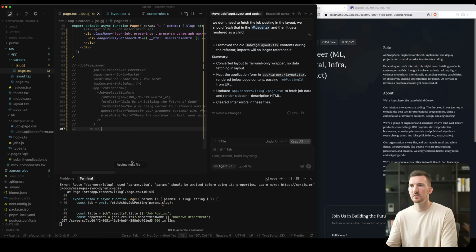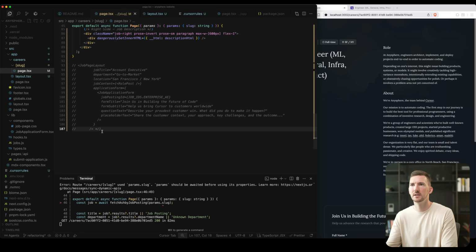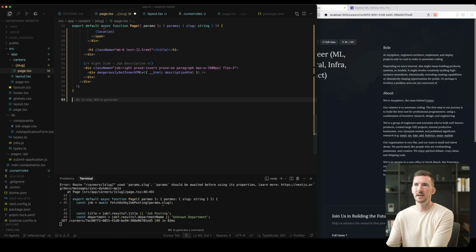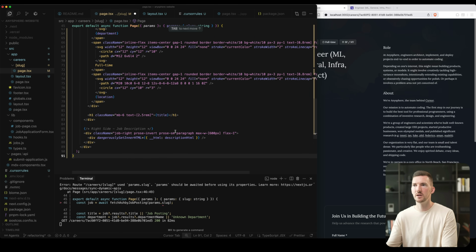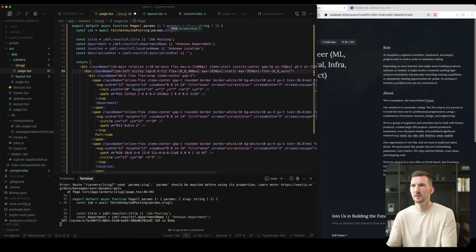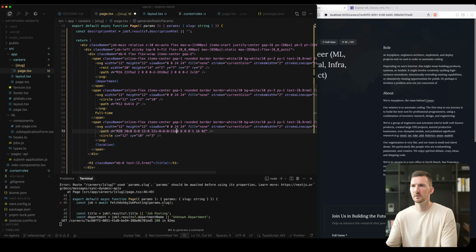Let me start to go through and clean some things up here. So we've got the page. We should be able to get rid of this now. That was the old layout, and now we've got a much nicer version here. This seems fine. Yeah. Okay, so that looks fine.